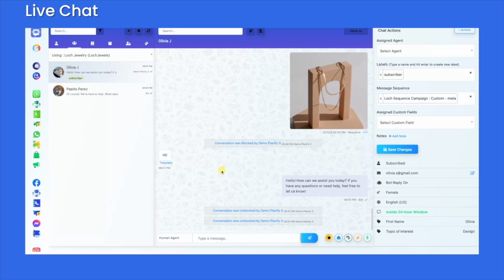Over on the left is your subscriber list. This is where all your customer conversations live. You can change between accounts and use the search bar to quickly find someone by name, or tap the little filter icon to narrow things down by label, sequence, or sort by most recent replies.